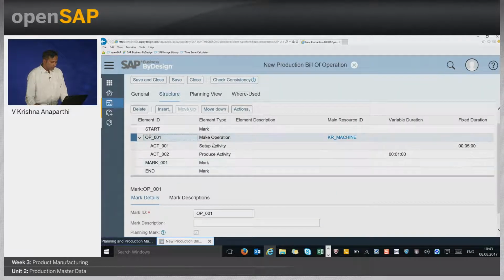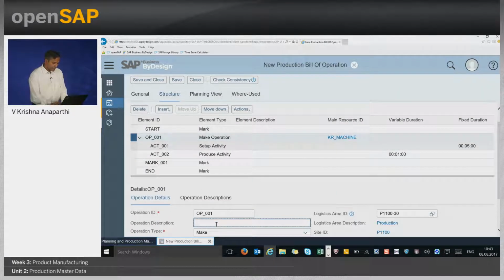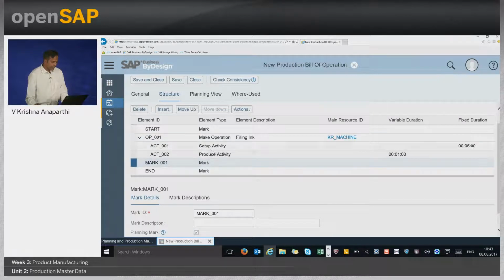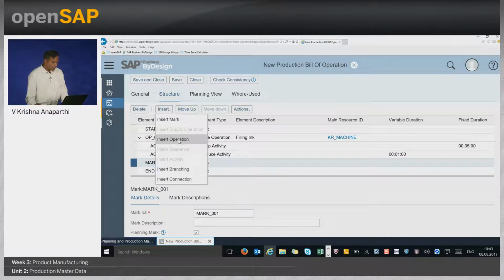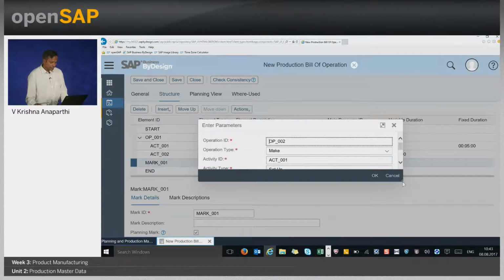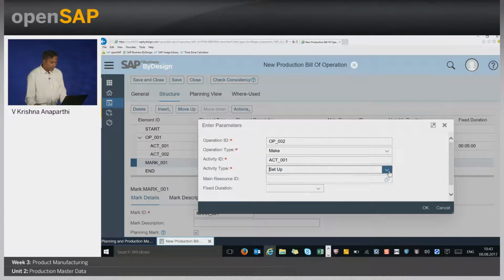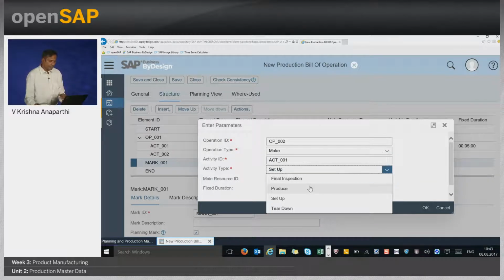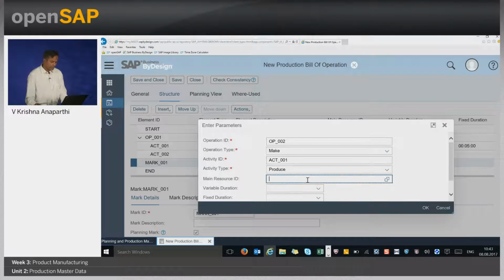Okay, so I have the make operation. I can give the description here as filling ink. Okay, and I have this progress reporting, and once I complete filling ink, I would like to create the assembly. So I will create one more operation, and in this operation we will not have any more setup activities because the machine is already set up. We would like to just perform the final assembly.